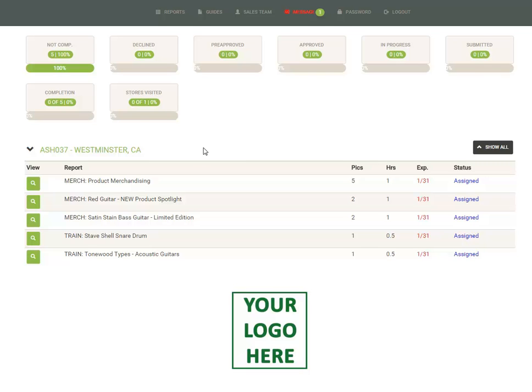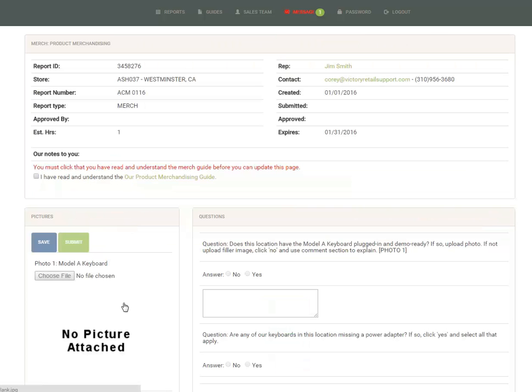And each report is broken up into 2 different categories, merchandising and training. Merchandising is pretty self-explanatory. That's when the rep is looking at inventory levels, merchandising product, and all that stuff. And then training is when they're actually pulling the store staff aside to be able to train them on gear. So right now I'm going to click into my first merchandising report. And I just do that by clicking on this little magnifying glass here.